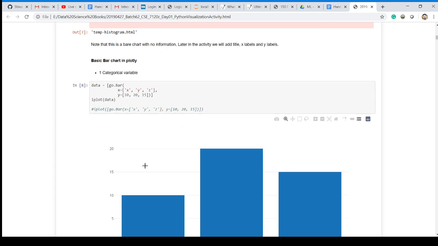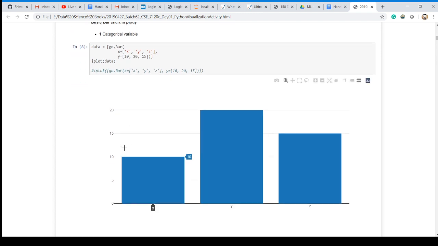Now I can explain. This is the most important one, the basic bar chart in plotly. When you have one categorical variable and the other is a numeric variable, you can see on the y-axis the values 0, 5, 10, 15 and 20. These are all numeric. On our x-axis we have the categories x, y and z. These are categorical, because these three are different things. I will take one use case and maybe you can get a clearer idea.